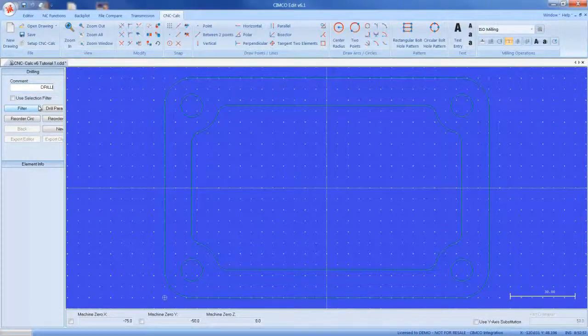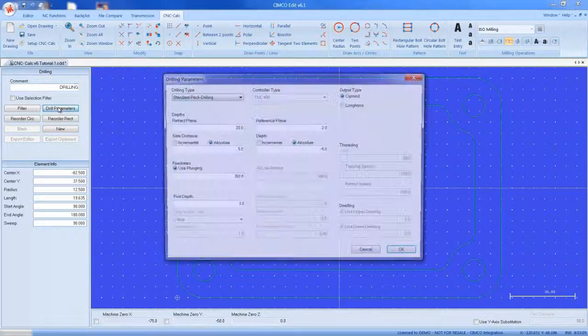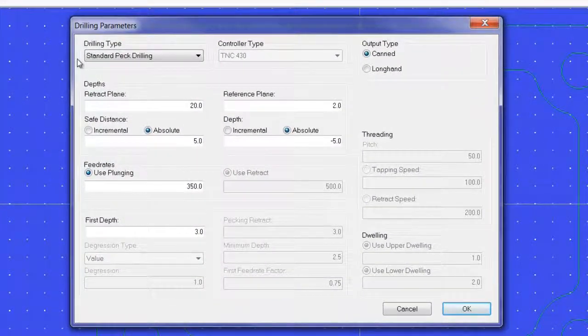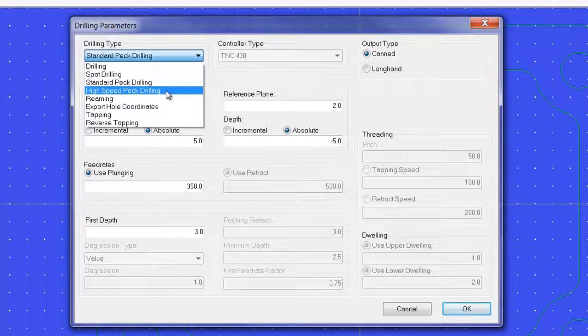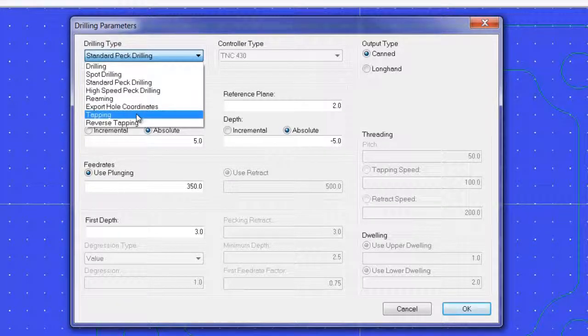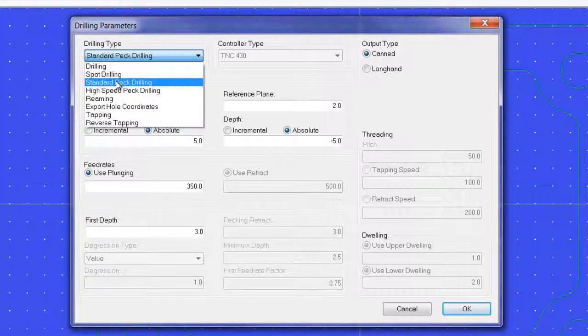So we're just going to put a comment in drilling, and this will appear in the G code. We go to the drill parameters, and we can see that we have the different cycles available to us. So we're going to use peck drilling here. And so these are some of the other cycles. Export whole coordinates. That will just take the X and Y positions out to the editor, which can be useful for some machines.